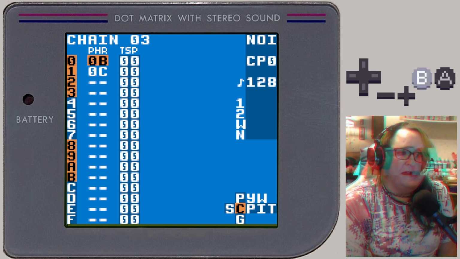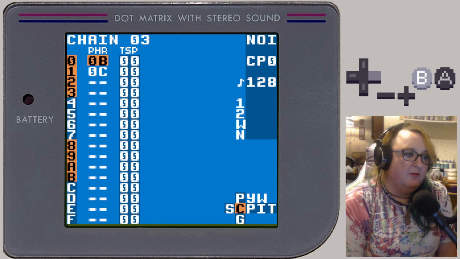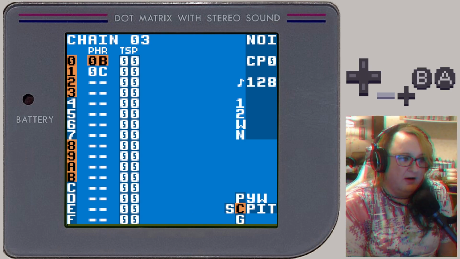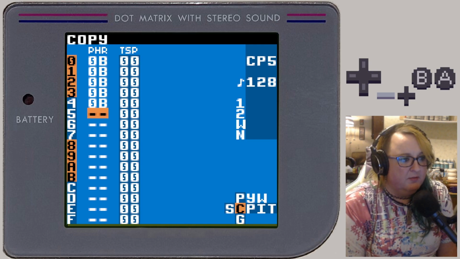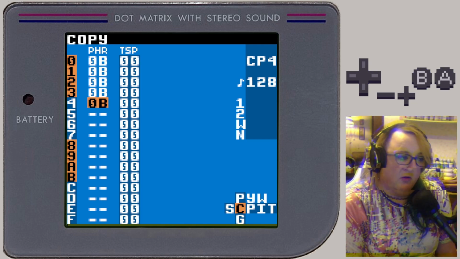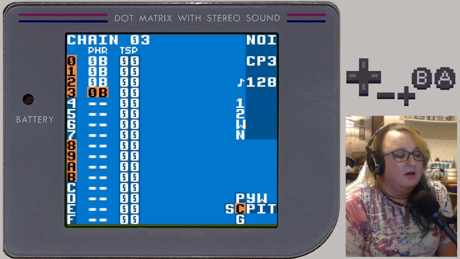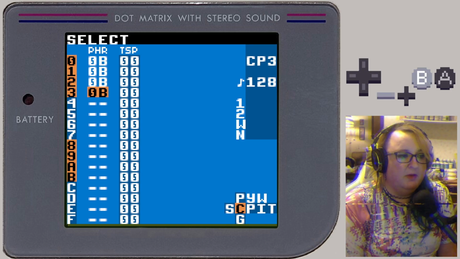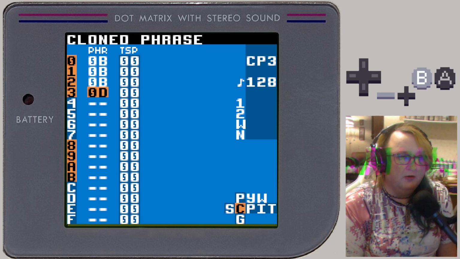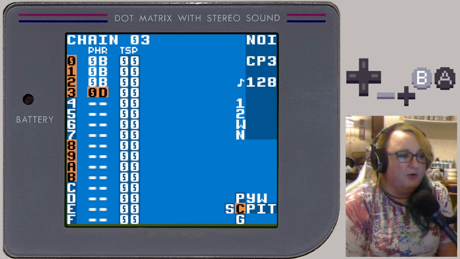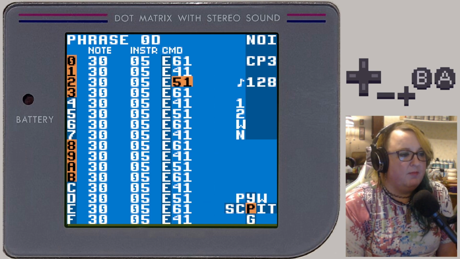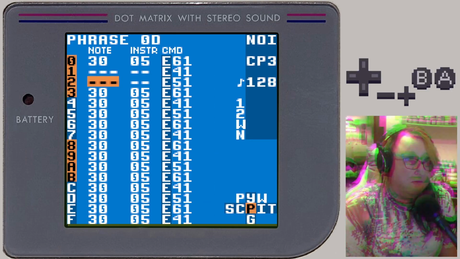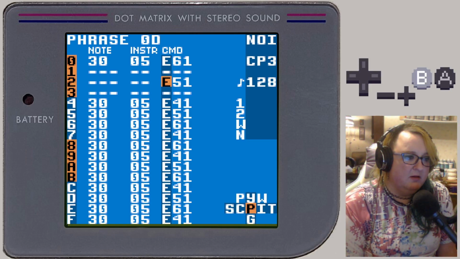So just like our other chains, we're going to create 4 phrases in our chain. Oops, I made one too many. Hold B, press A to delete it. And just like we cloned before, we're going to hold select, hold B, press A, and that cloned it. And you can even see it up there, cloned phrase. And we're going to go ahead and delete everything but the ones on the beat.